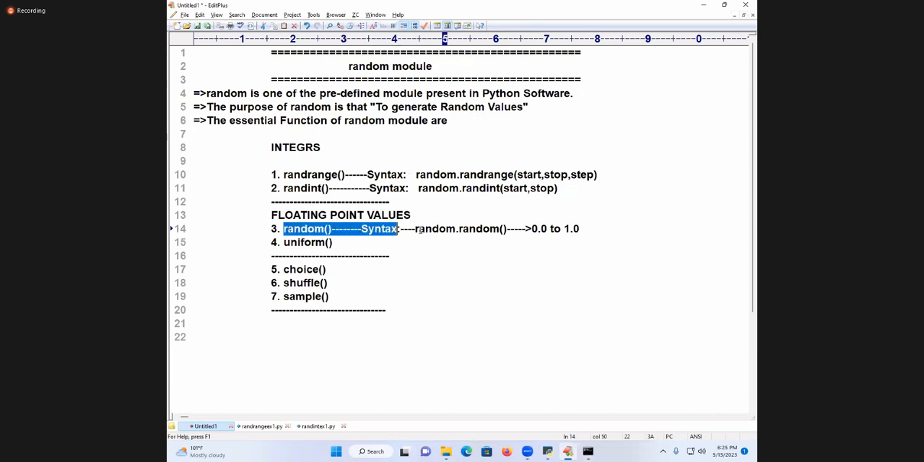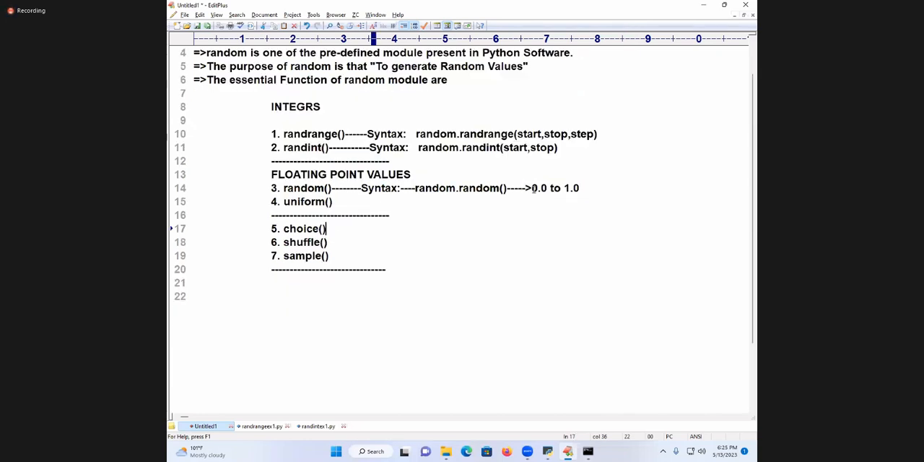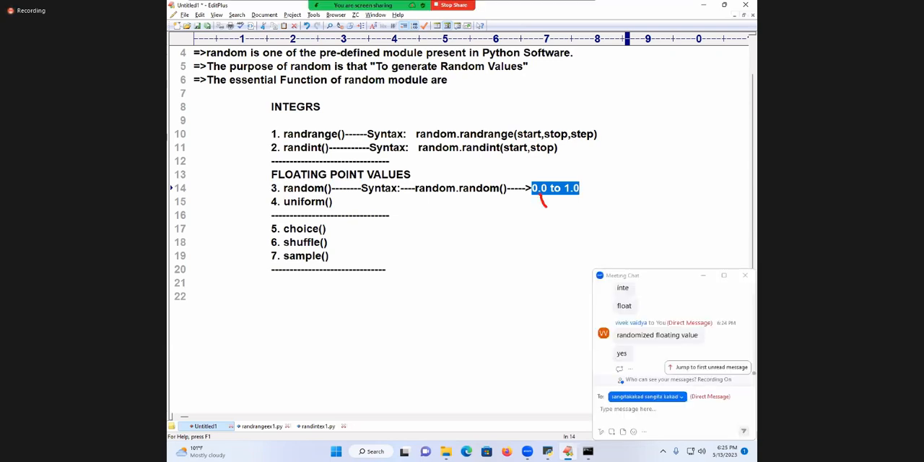Which floating point values beginning? Syntax: random dot random. Between 0.0 and 1.0, these two numbers are the bounds. 0.0 will not come, 1.0 will not come. In the middle of that, values will come. Both of them are exclusive. Values between 0.0 and 1.0 will come, with fractional parts. So the random function is used for generating randomized floating point values between 0.0 and 1.0.